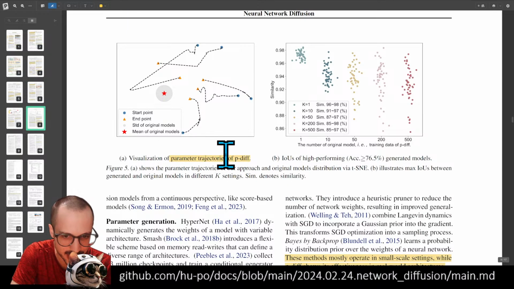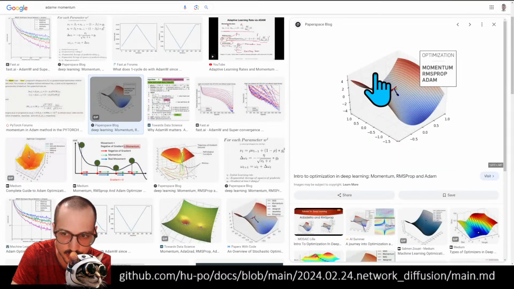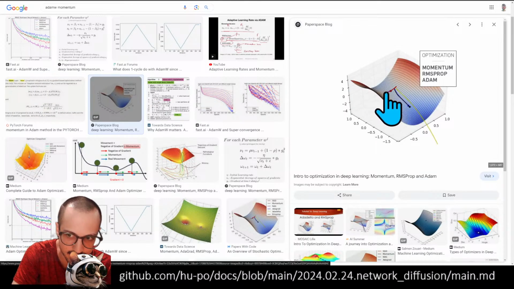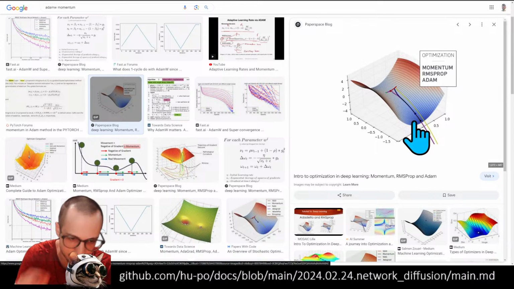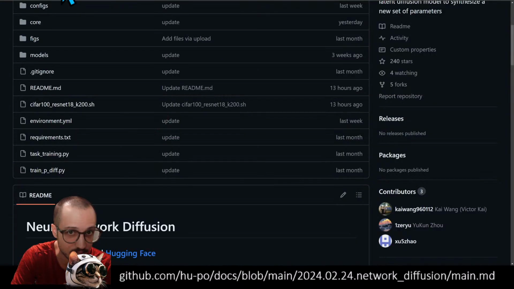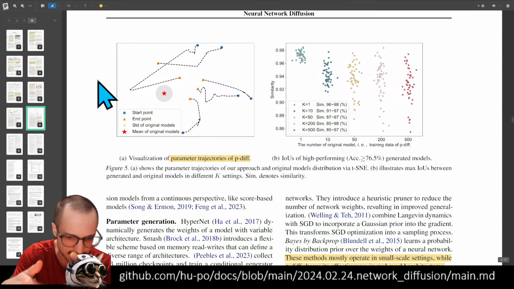Visualization of the parameter trajectories of PDiff. So a parameter trajectory is much like when you use gradient descent, right? You're basically moving along this loss landscape, step by step, where each step is based on the gradient at that area, which you're calculating from your loss function and the fact that your entire model is differentiable. A diffusion model is also going to go step by step. But the steps now come from this denoising model, which is removing noise or basically slightly adjusting the weights of that model.